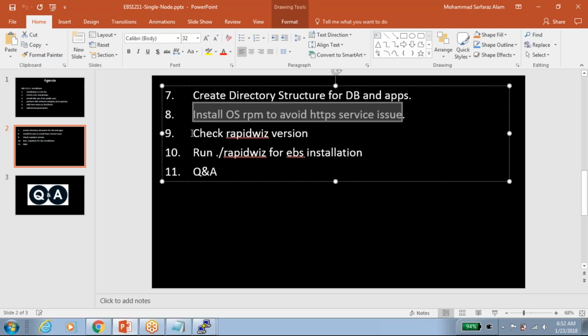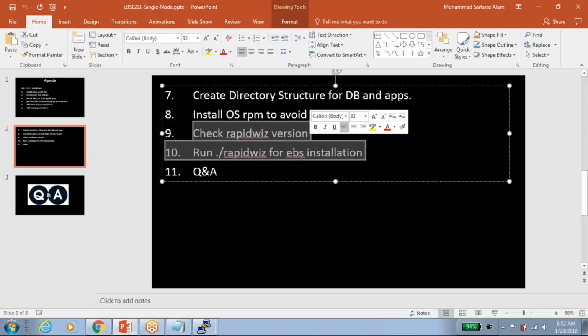And now the last one is check RapidWiz version. In case of database, whenever I'm going to apply a patch, we cross-check our OPatch version. Oracle says that whenever you are using OPatch, you have to use the latest OPatch utility. Should we agree, everyone? Yes or no? Of course, yes. Raja is saying yes. Same thing is applicable here as well.